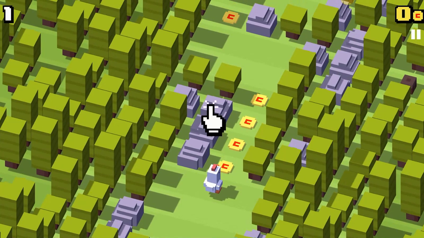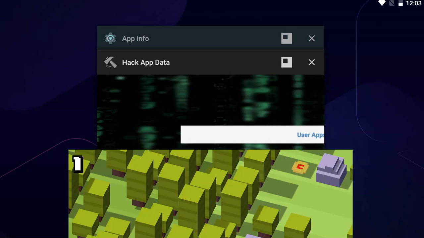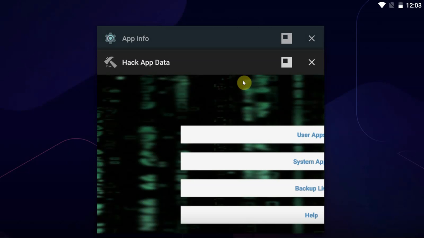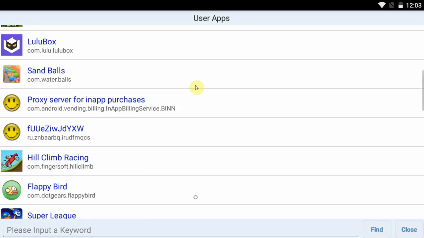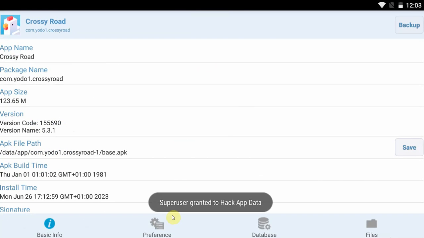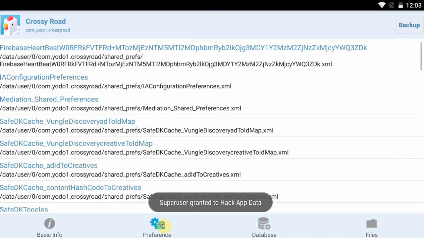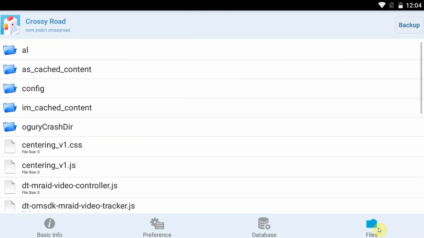As you can see, we have at the moment zero monies in this game. It's literally the first time we're starting it up, but we're already closing it down again. We go into Hsck app data, we go to user apps, and we choose the game that we're trying to cheat in. Now here you have the choice between modding temporary save files, databases, or even the temporary files themselves, including JS files and so on.